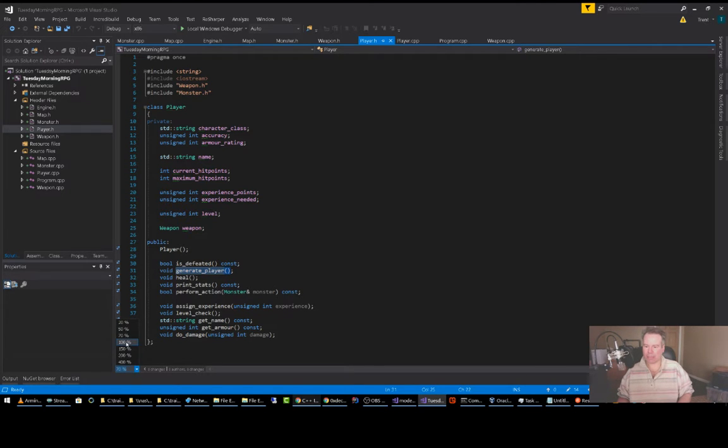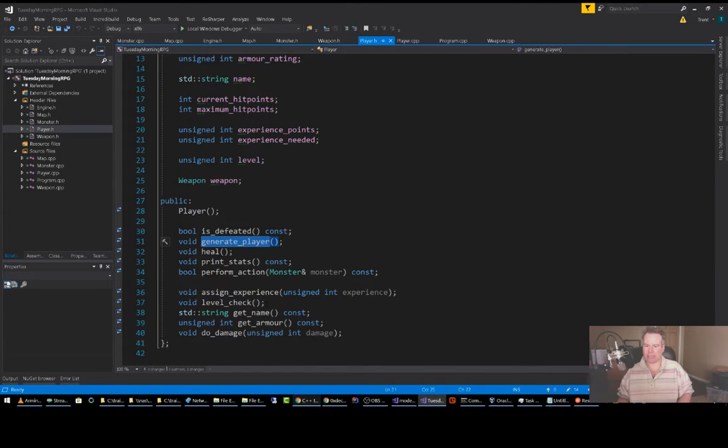Yeah, I might be able to, let's do this. That's a little easier to read. Okay, so generate player is called right at the beginning of the game. This is where we give our player a name and choose his character class, which is barbarian, mage, rogue, druid.